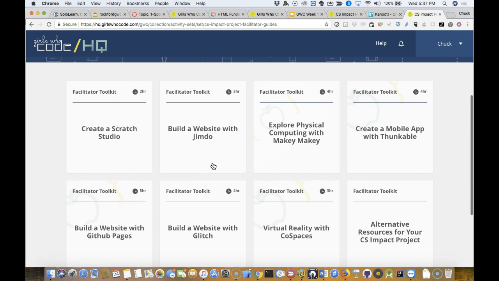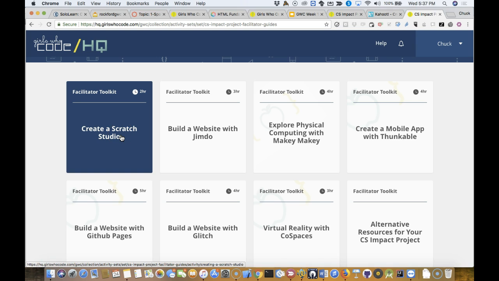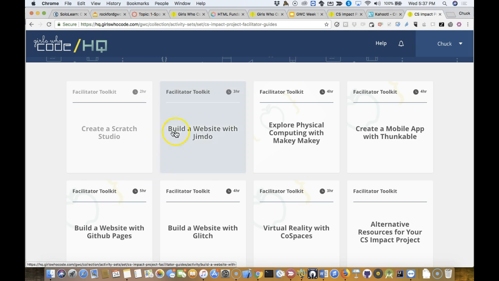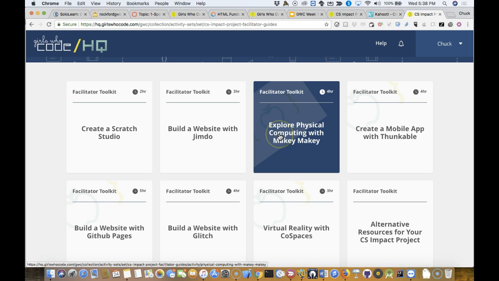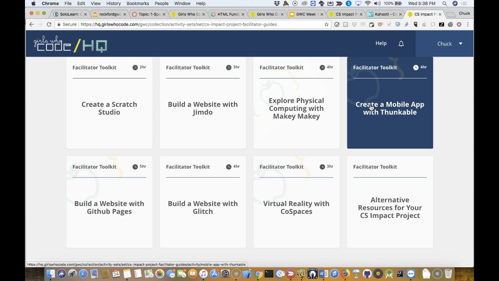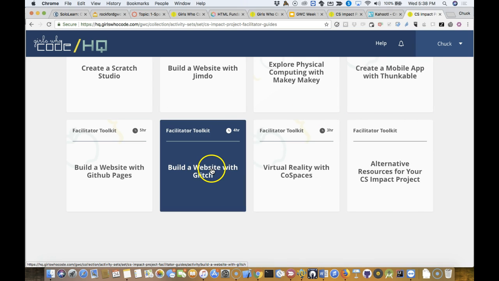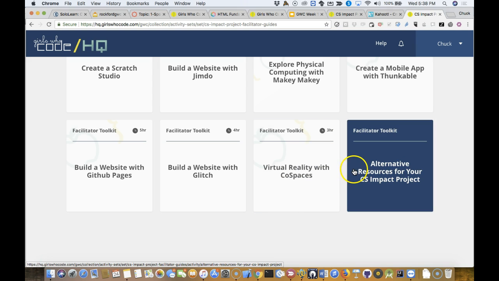I'll bring this up real quick. Here are some CS projects we can do for community-based stuff. We can create a project totally in Scratch if we want to, which anybody with a web browser can access. A website using Jimdo, which is a really cool tool to create a website. Exploring physical computing with Makey Makey. Creating a mobile app with Thunkable. Creating web pages with GitHub. Glitch. Virtual spaces with CoSpaces. And then alternative resources for your CS Impact project.